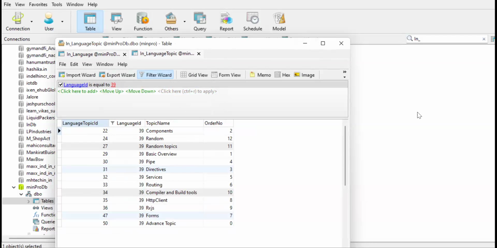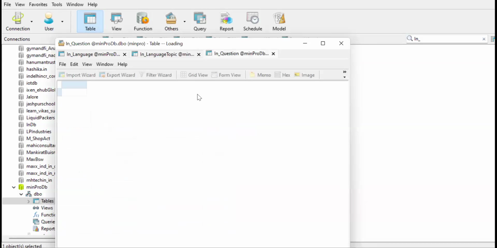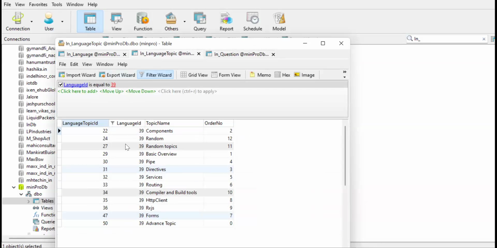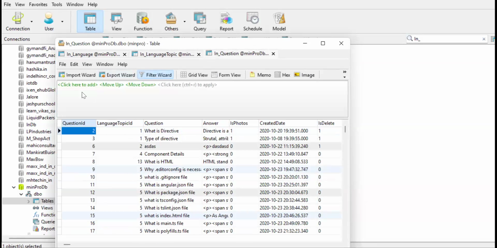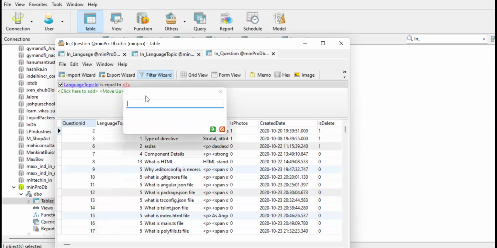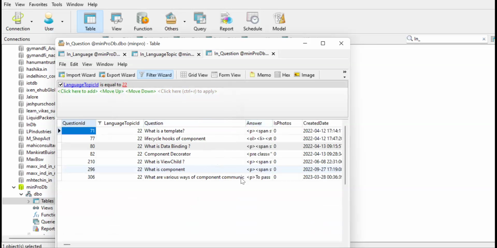Then we have a question table. Here we have all the questions of all the topics. Let's say I need to check the questions of my components. So for the language topic ID, let's try to filter it out. Here I will filter by topic ID, and you can see we get all the questions of the component.